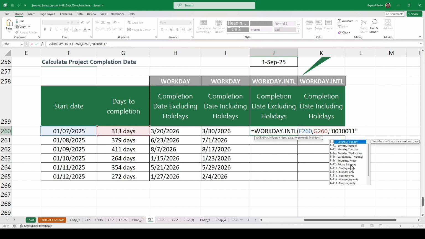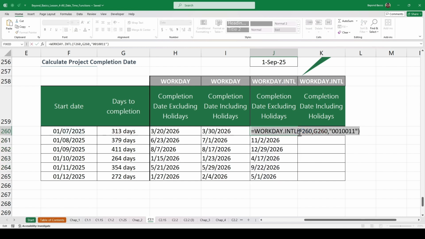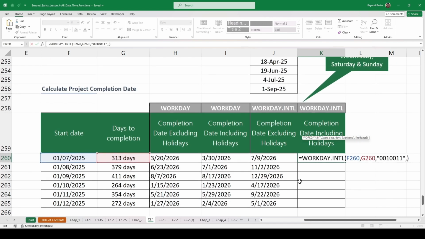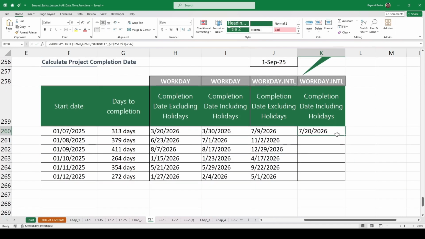The standard week starts on Monday. So as you can see, this pattern skips Wednesday and the weekends. Close parenthesis, control enter. Double click the fill handle and send it down. Now let's copy the contents of this cell and paste it in the adjacent one. All right. Now this time under holidays, we will select our list of holidays, press F4 to lock it and press control enter. Double click the fill handle and send it down.